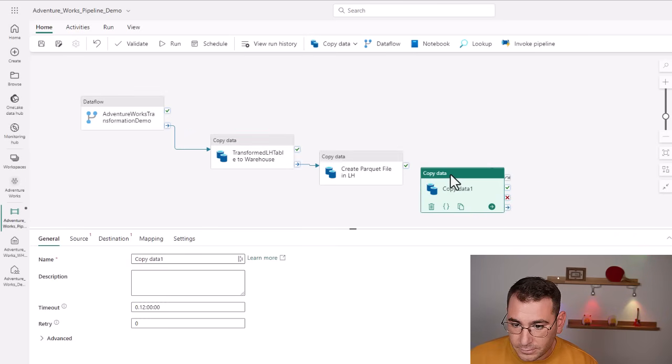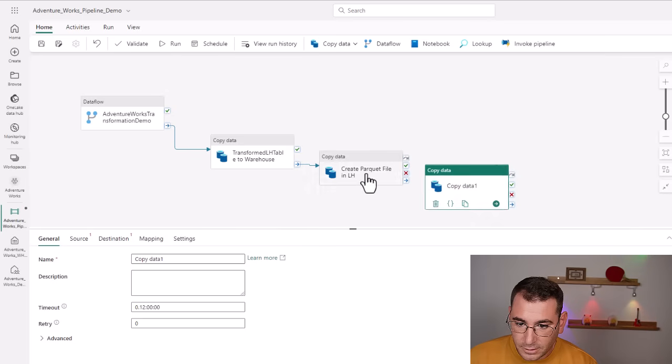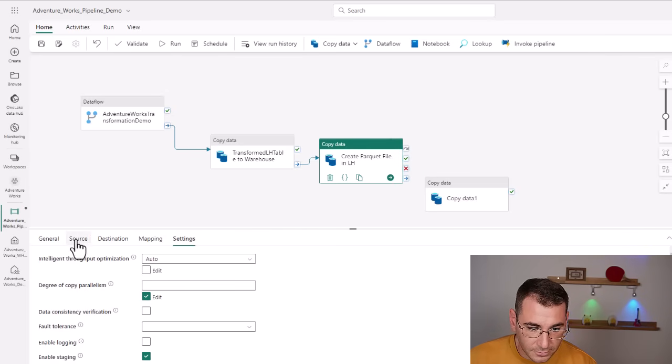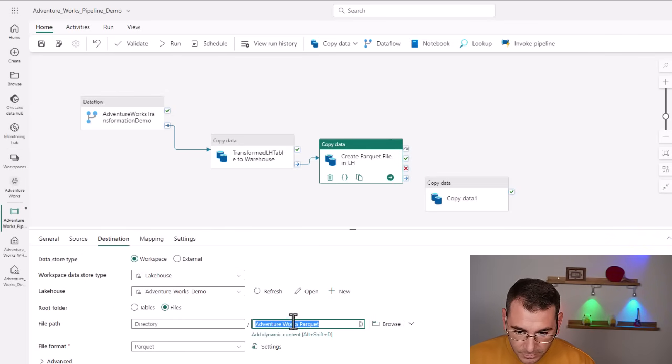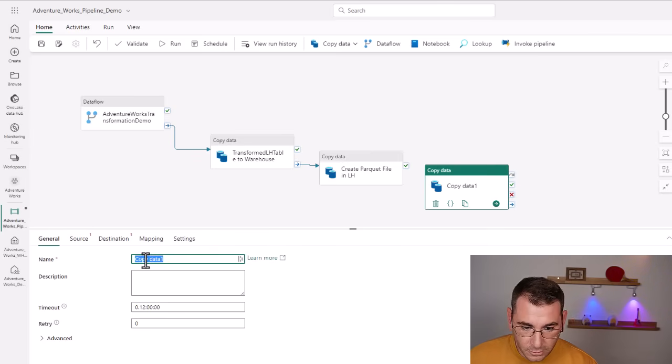And I can define the next stage, and let me see if this works. I'm going to copy this destination. Okay, and here I'm going to say load parquet into warehouse.